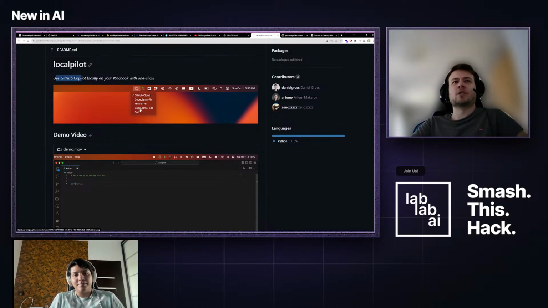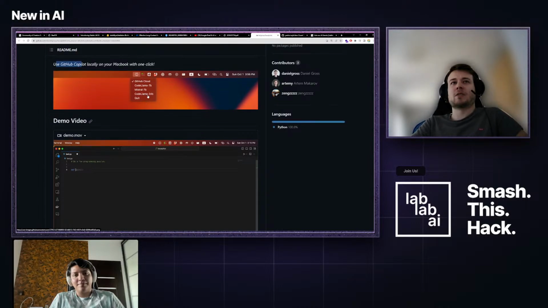Yeah, and then the bigger Code Llama model is also on here. Pretty impressive to see that this can run on a MacBook with 34 billion parameters.